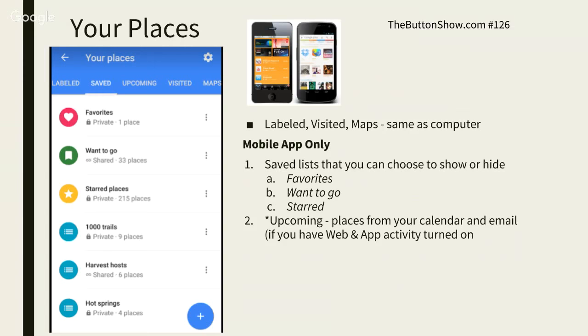So I've started a list for 1,000 Trails parks that we like to go to, Harvest Hosts, which are wineries we love to go to across the country, and hot springs. Those are custom lists that I created. And for some of this to work, you have to have web and app activity turned on. Now, the first time you go to Upcoming, it'll ask you that. It'll say, you need to have that turned on. Do you want to? Yes.